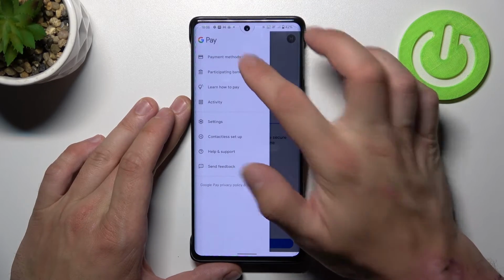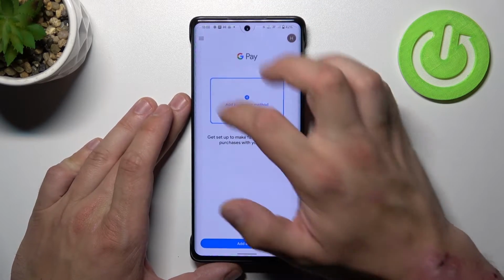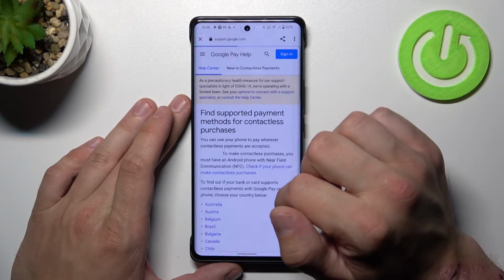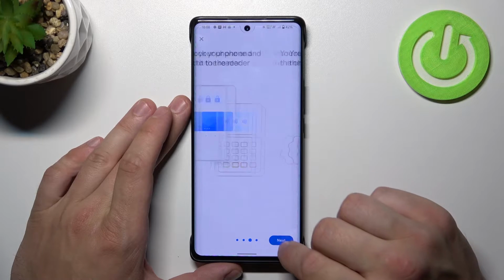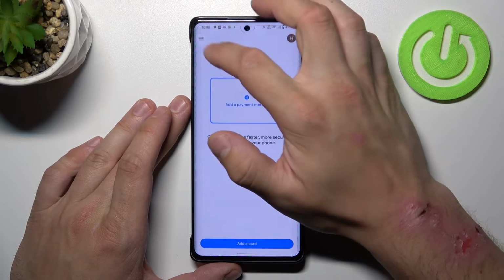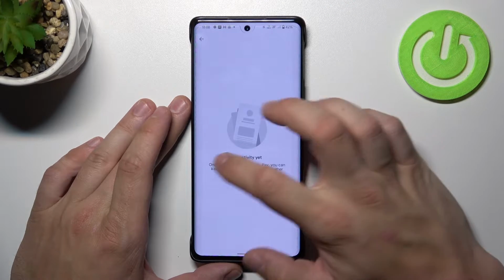From the menu you've got access to all of your payment methods, full list of participating banks, tutorial about how to pay, and your activity.